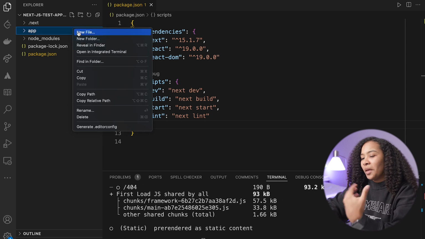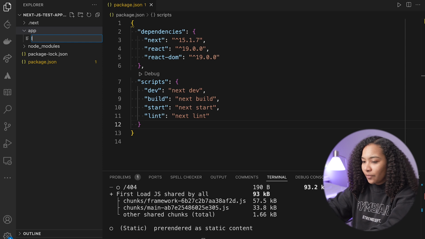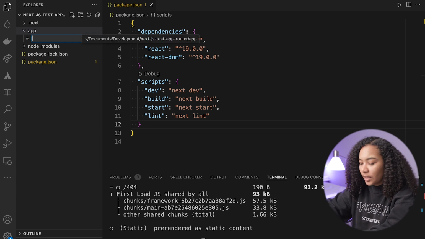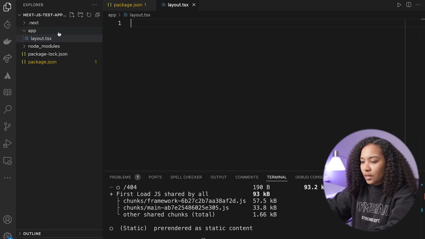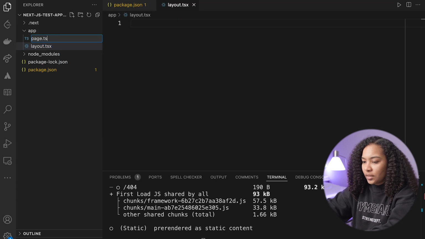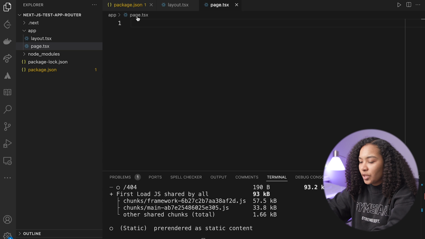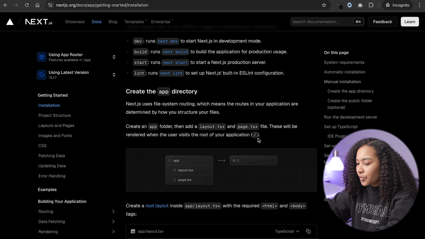It might create like a layout file here. So we're just going to do it for ourselves. So we'll say layout.tsx and page.tsx. So those are two files that we're actually going to need if we want our app router to work properly. So we've gotten those two created.